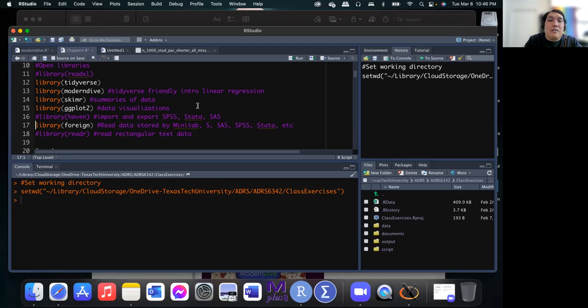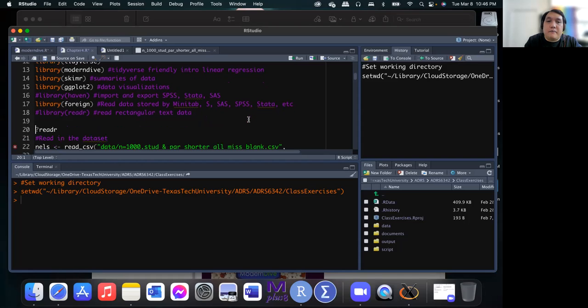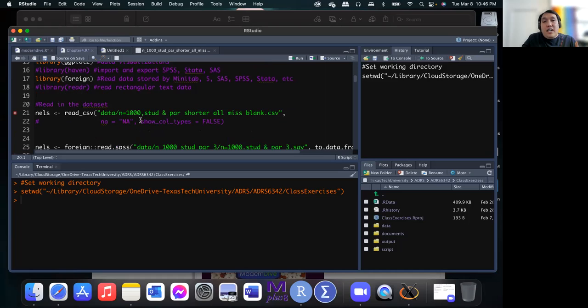And I'm going to use the foreign package because I'll be using the SPSS dataset, the dataset in SPSS format from Keith's book.